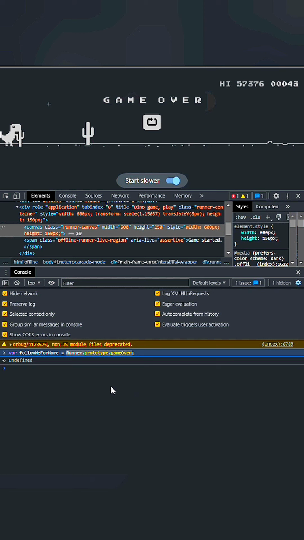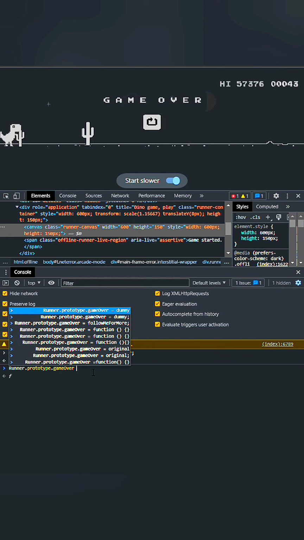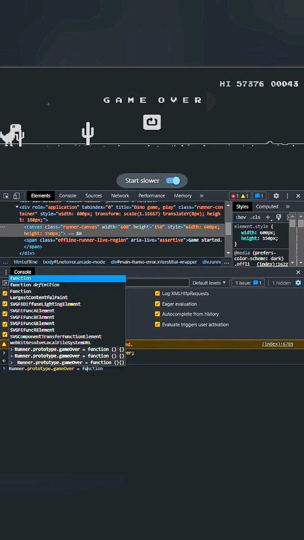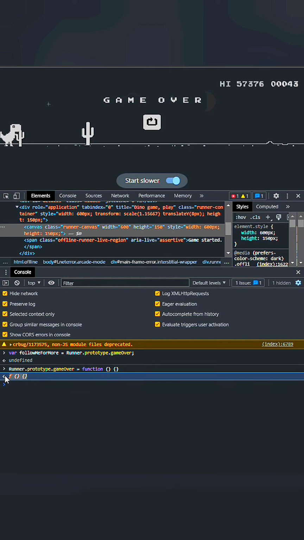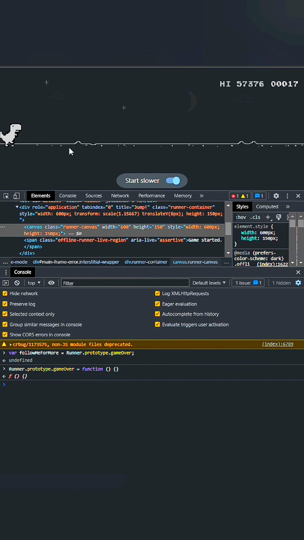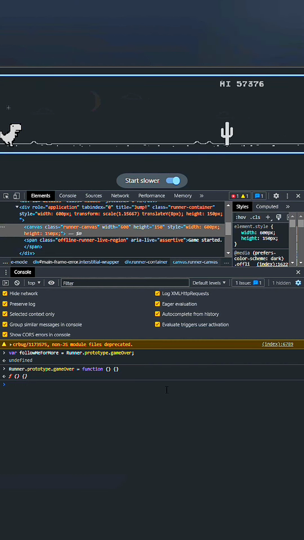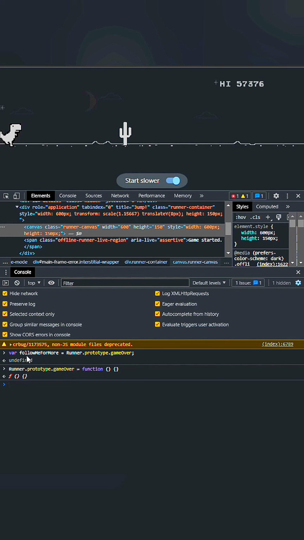Now let's assign the value of runner.prototype.gameover to a function that does nothing, so it has no crash assigned the value of true. Actually, it has nothing in the function. So when we play the game right now, nothing is going to happen, because the crash does not exist within the function. The game is not over.